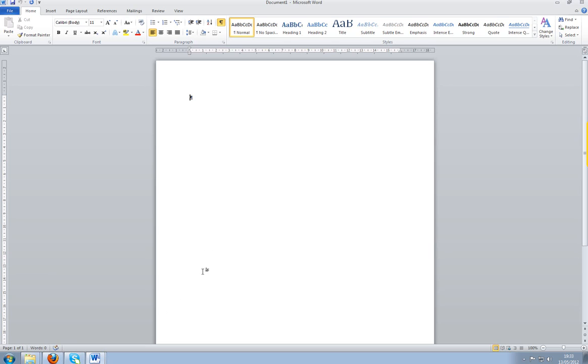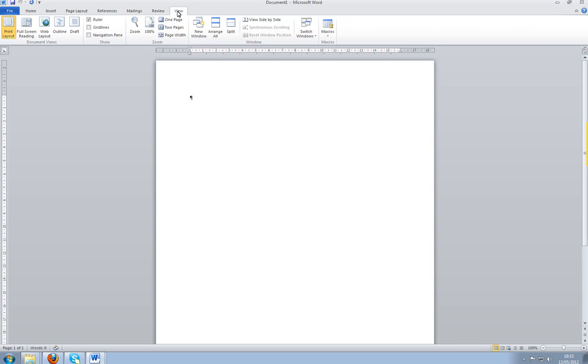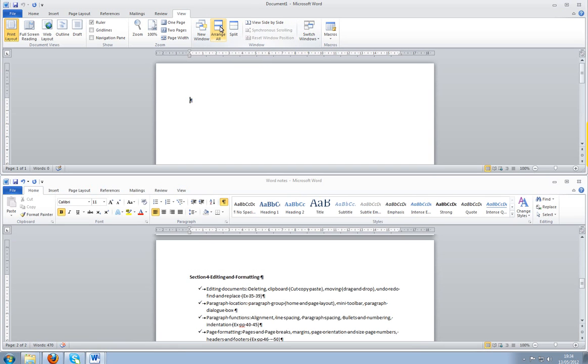Okay, so I've got a blank document here. Now I want to see both of them on the screen at the same time. And to do that, I go to the View tab and click on it, and I get the View ribbon. And in the Window control group here, I've got one that says Arrange All. So if I click on that, then the open documents appear one on top of the other. And if I was doing some editing, moving stuff from one document to the other, this is quite a nice view, or it's useful.